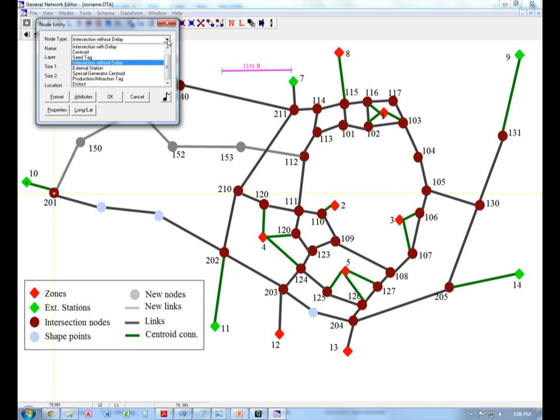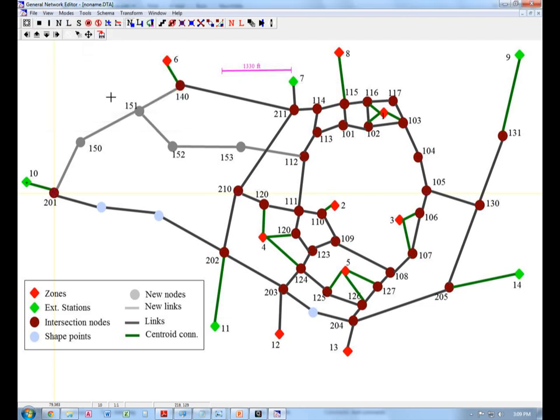So in your before scenario, it is an intersection without delay. And then in the after scenario, it will change to intersection with delay. Right now, it is without delay. And I will call that 201. And there are no attributes that are associated with the regular intersection with delay, so I will just leave it there. Okay, and now I come here.